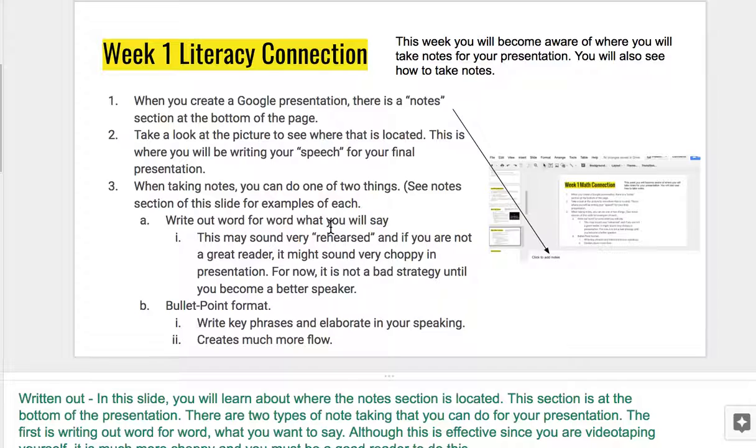When taking notes, there are a couple things that I want you to do. First of all, you can write out word for word what you're going to say. That's going to sound very rehearsed, and it could be bland. So just be aware of that when you're presenting. It'll sound like you're reading, which isn't always that exciting if you're not that great of a reader.